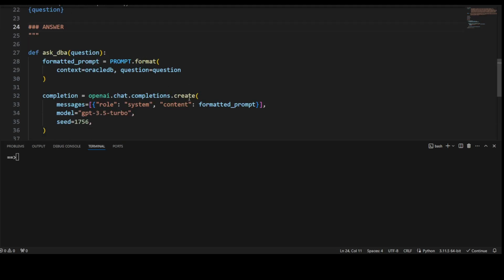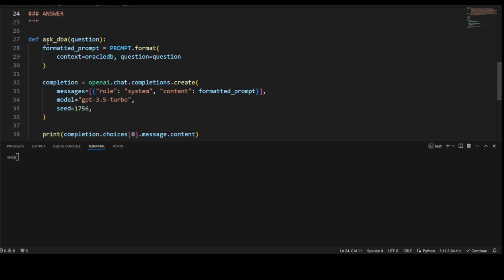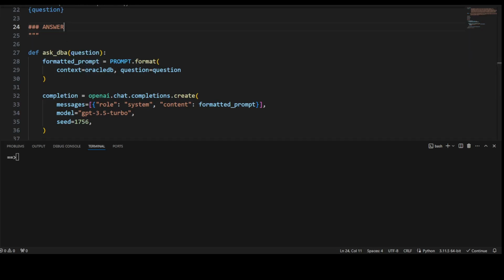Now I have defined a simple function in Python that asks the DBA. It receives a question, formats the prompt with the help of the prompt template which I have shown you just above, and then I'm simply calling the completion API of OpenAI with openai.chat.completion.create. And if you know about these autoregressive models, they just predict the next word on the basis of the previous one. And then I'm defining the role here as system, and the content is above.